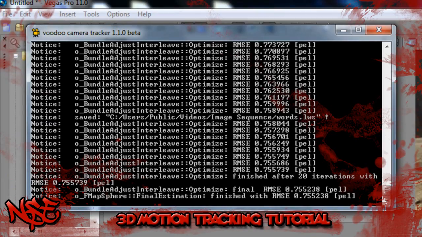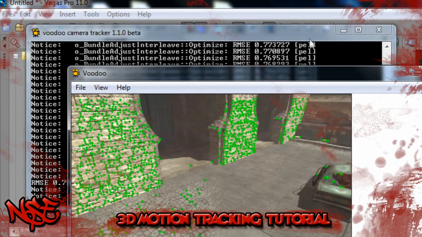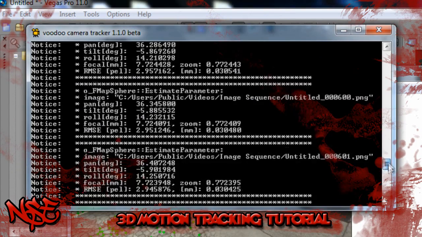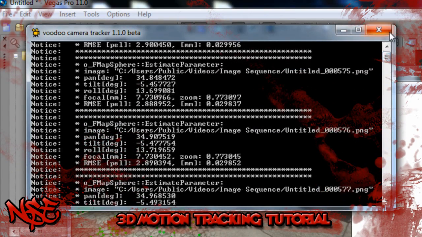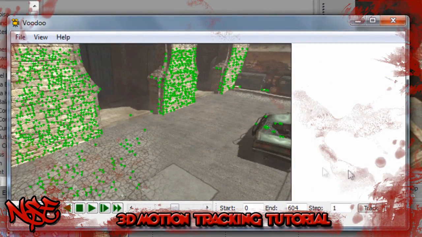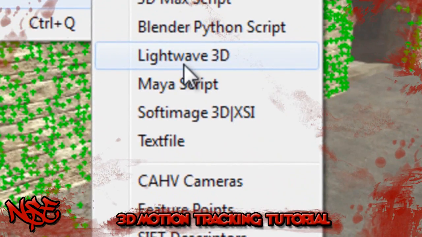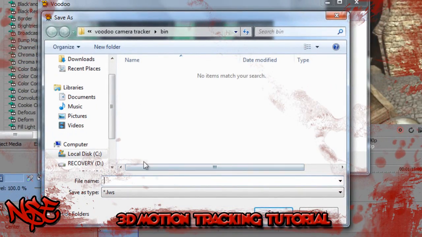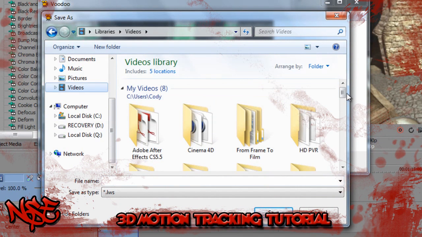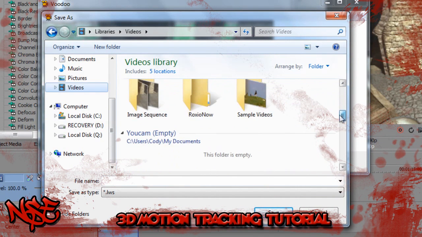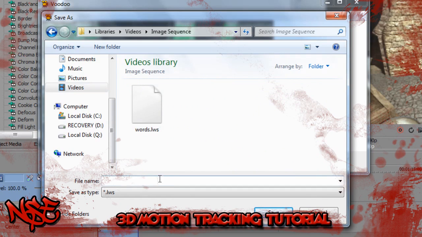And so when it's all done, your prompt will be full with all this stuff, and nothing else will be happening. So you're just going to go File, Save, Lightwave 3D. Just put it in the same directory as your image sequence. I already have one in here, but I'll just call it text and save it.